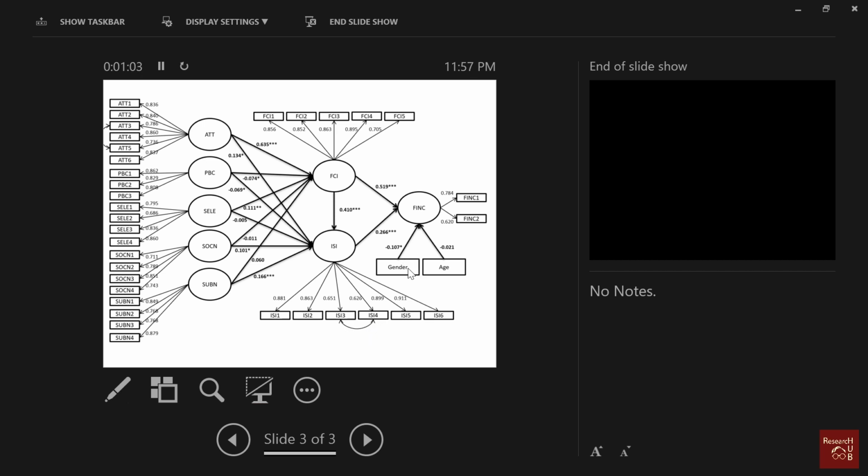And here you see, we have two control variables, gender and age, which are observed variables and which directly affect the final endogenous variable, okay? And we made the regression paths bolder so that we can understand, okay, these are the regression paths. And the factor loading paths are not bold, they're a bit thinner, okay? So that's one way of presenting it.